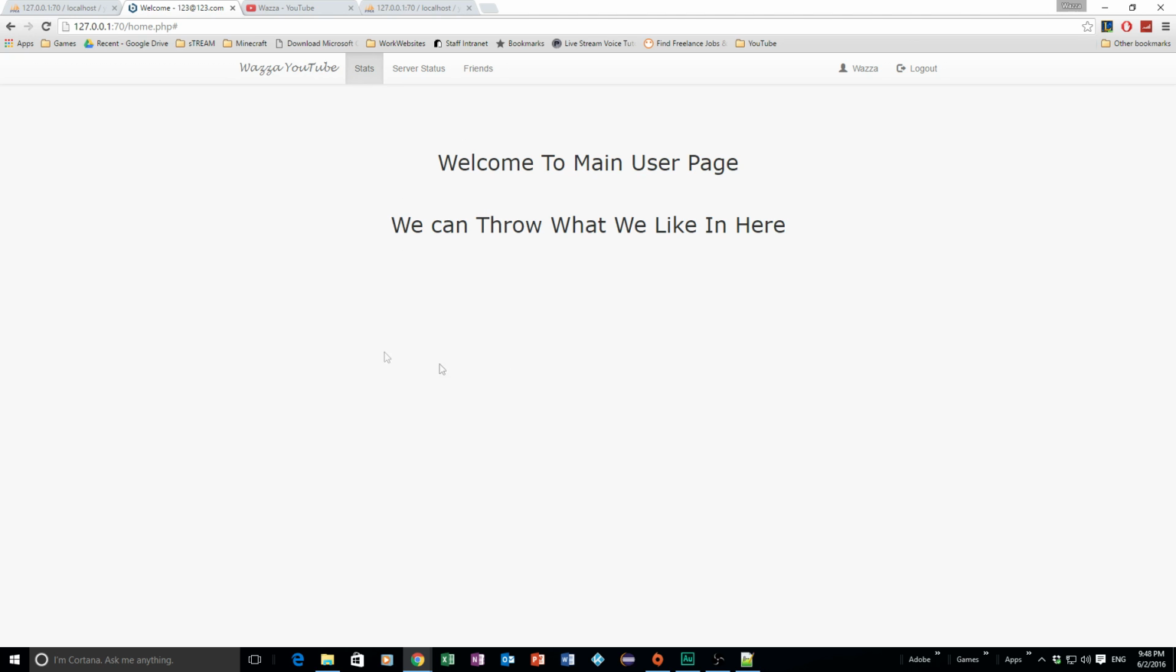So we're actually going to fill this page with the player's stats. You can see I'm currently logged in as Wazza. So we'll put all the stats and stuff in there. Server statuses, so we can have a look at all the servers to see which ones are online and offline, etc. So we'll have that running. And then friends. So I'm going to show you how to add friends and things in the game, and we can have a look at them on the online system here.